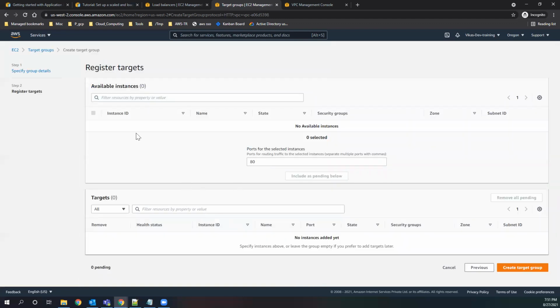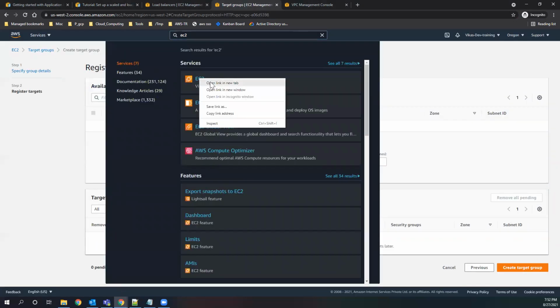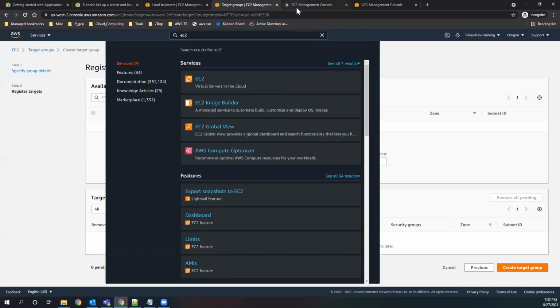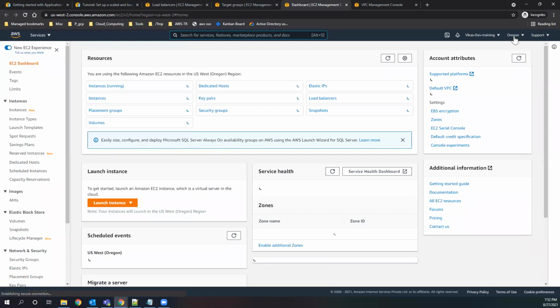So currently there is no EC2 instance here, right? Currently I don't have any EC2 instances running. But we can create them. So how can we create them? We can go to the EC2 page. I mean, we can create targets later also. So let's create two EC2 instances in the same region. Okay.